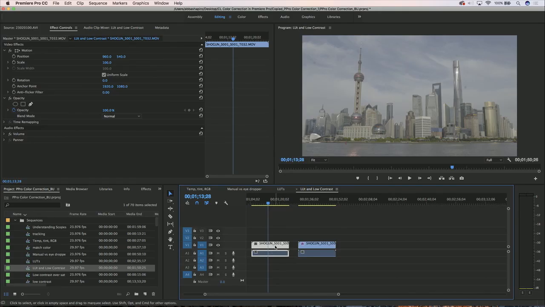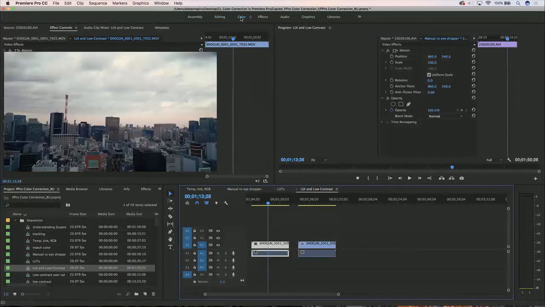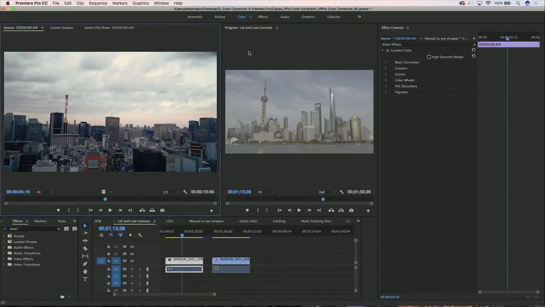So I have this clip. I'm going to go back to my default setting for color. I have my Lumetri panel. Let me go ahead and make it look like everybody else's because I dragged it across. Reset to our saved layout.